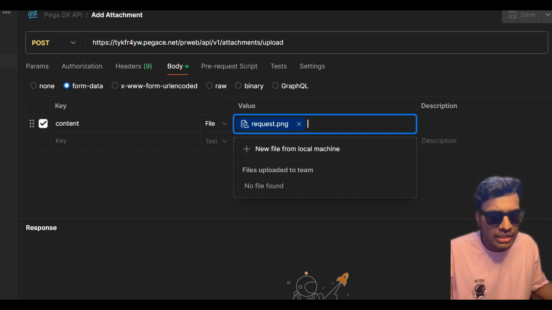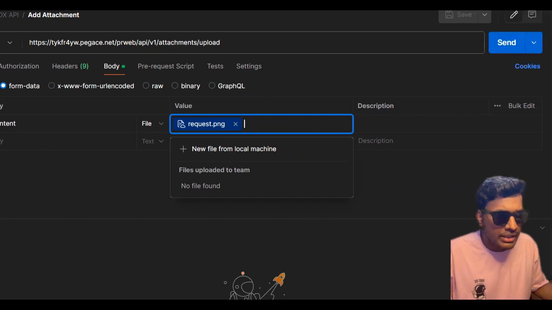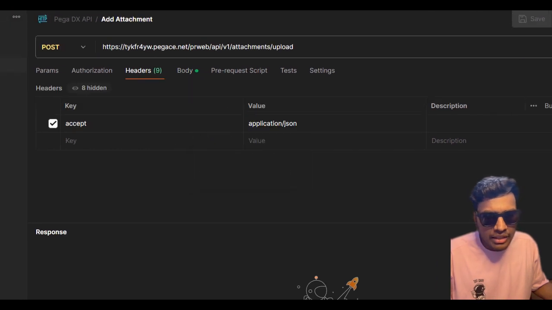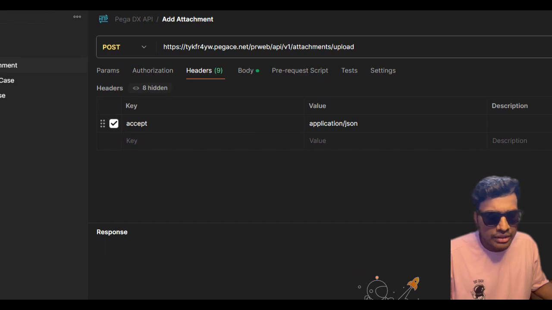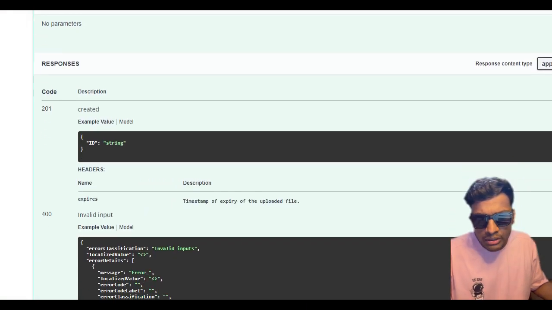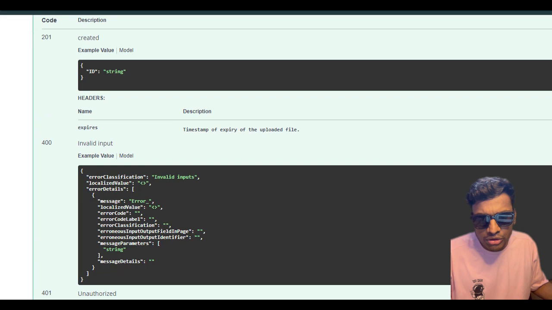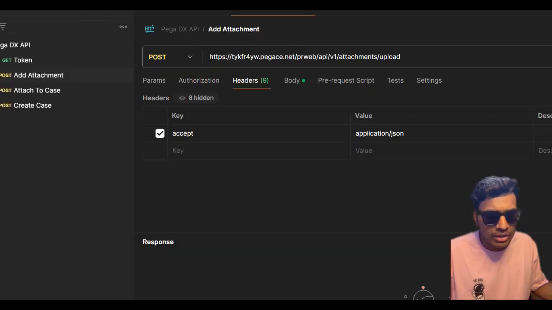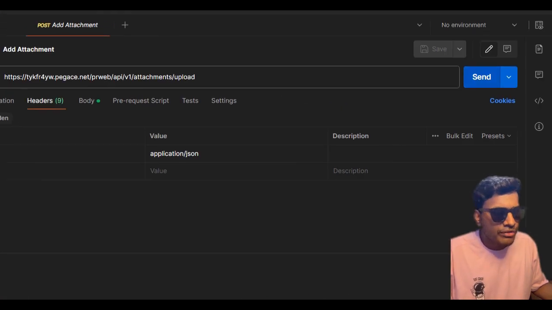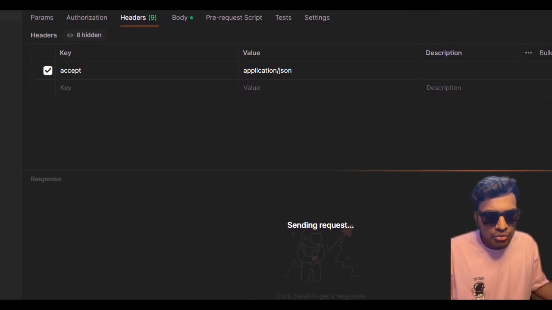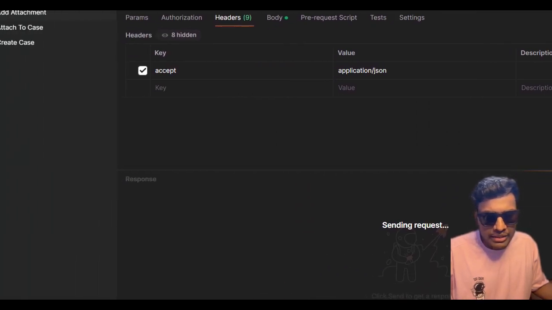I have already added the file from my local machine, right? And the name is request.png, so it's an image file. Under header you need to give a key which is accept, and the value is application/json. All this information is available over here. You need to go through it and you can add it over here, right? So now if you see, I will send the request. It takes a bit of a moment, and then in the response I will get an ID. Let's wait for a moment.